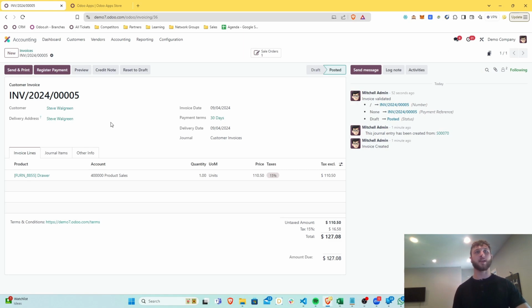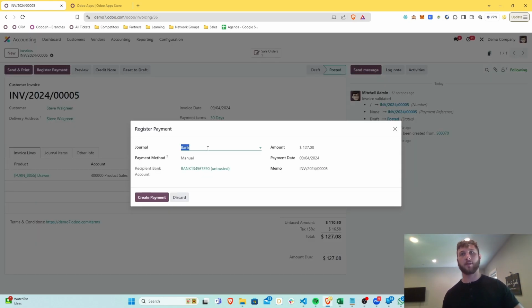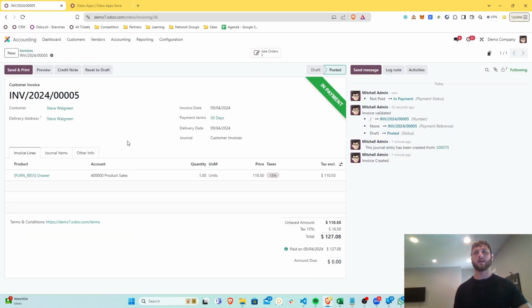So we'll go back to the invoice. Right now we'll manually accept their payment by clicking register payment. And then you see that it marked the invoice as in payment. It hasn't marked it as paid.